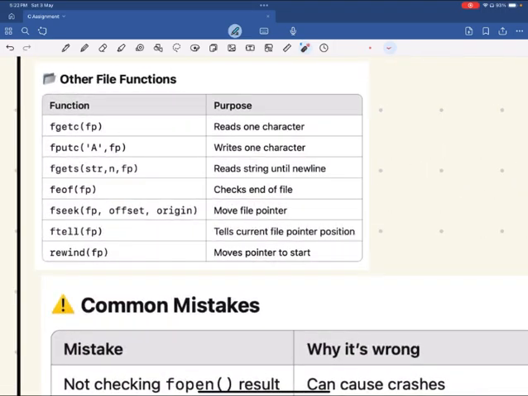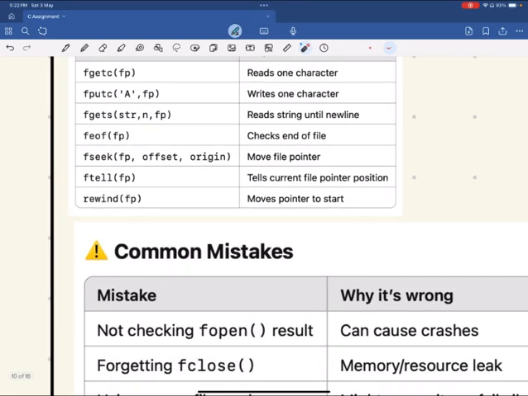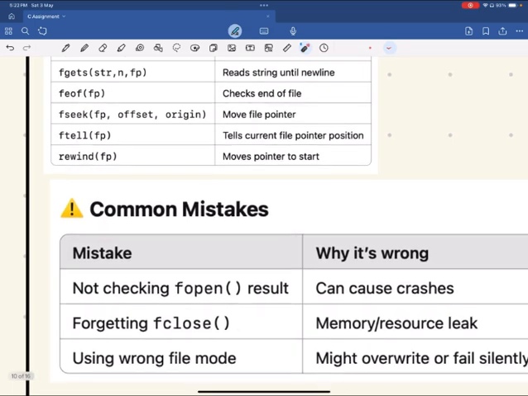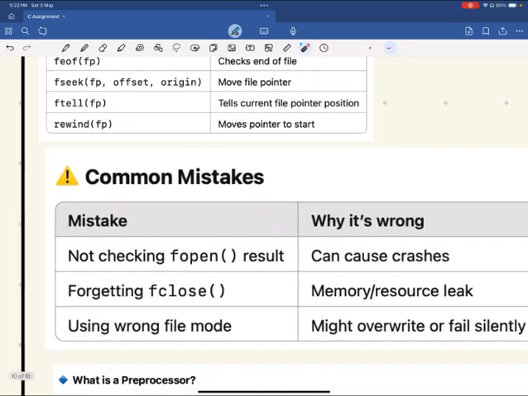Now other file functions we will see, that is fgetc, which reads only one character. fputc, which writes one character. fgets, which reads strings until new line. Now we have feof, which checks the end of the file. Then we have fseek, which moves the file pointer. Then we have ftell, which tells the current file pointer position. Then we have rewind, which moves the pointer to the start.